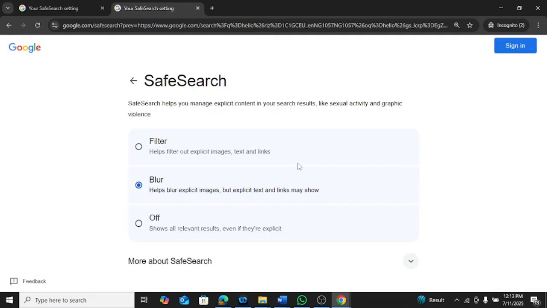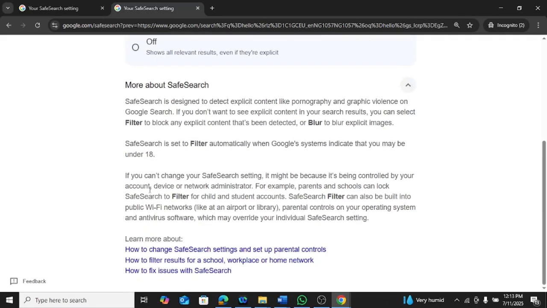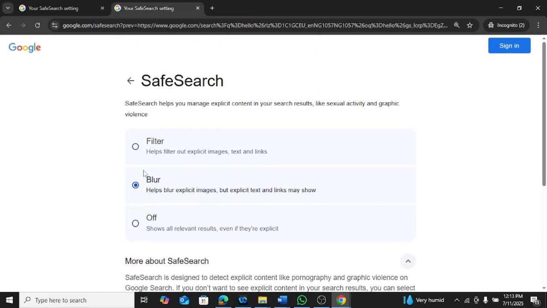Click on it, it takes you back to this. If you want to read more about SafeSearch, you can click on this. Now SafeSearch is designed to detect explicit content like pornography and graphic violence on Google Search. If you don't want to see explicit content in your search results, you can select filter to block and hide content that is detected. So let's use filter and see.